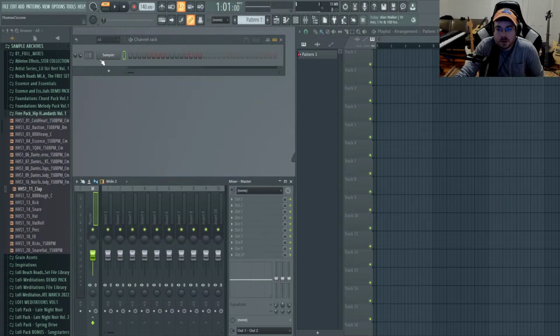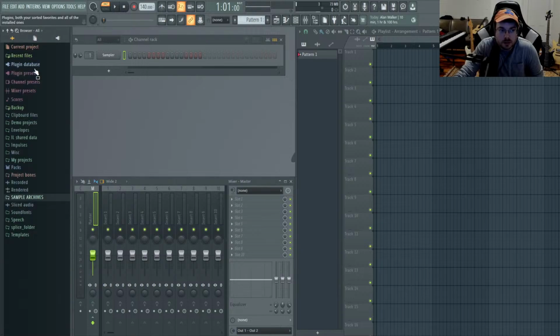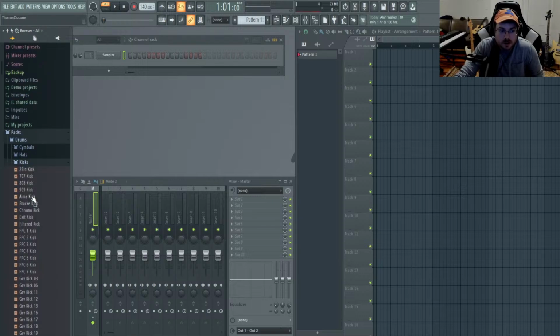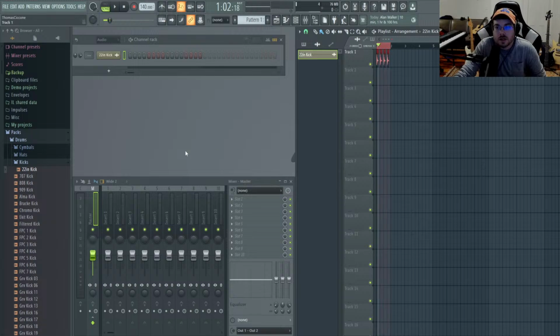So I'm just in FL stock. I'm literally just going to go to the FL stuff that they give you. So drums, kicks. The first kick that I'm just literally going to grab, and we'll place it in here. So I'm not even trying to create a beat. All I'm really trying to do is just show you how crazy this technique is for other things.